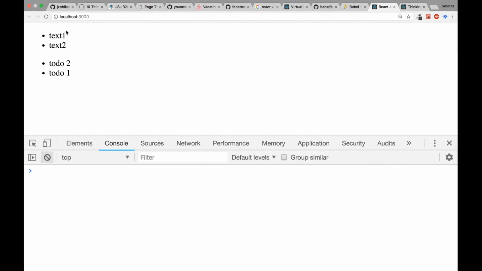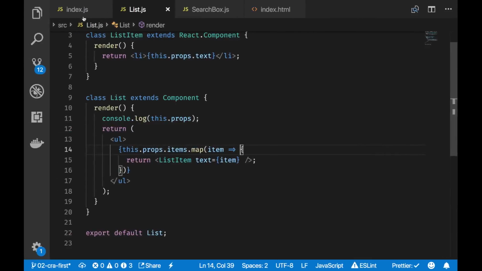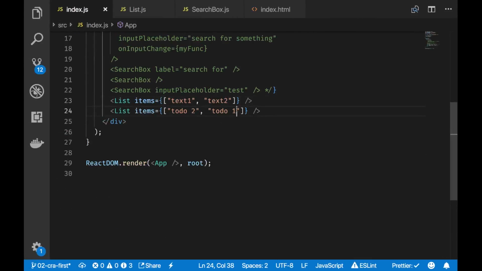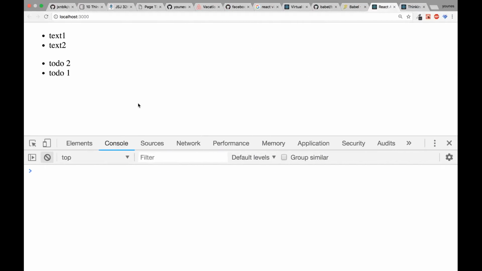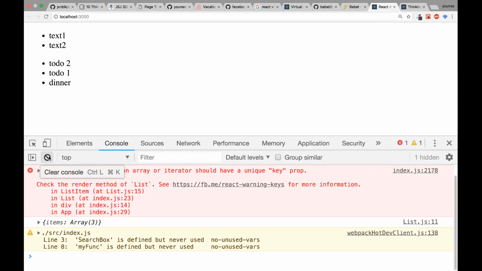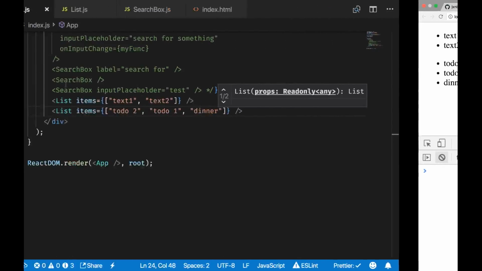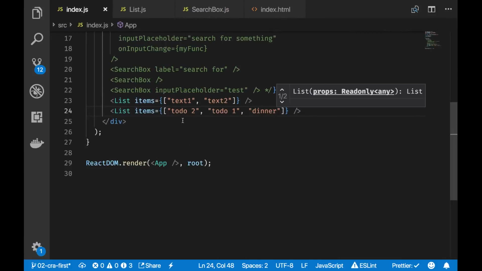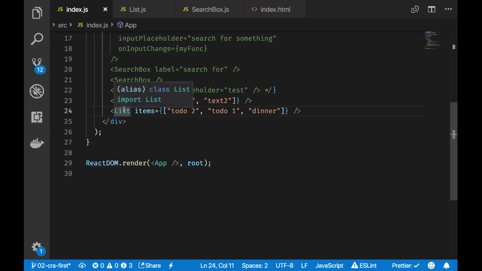You can see here text 1, text 2, to do 1, to do 3. If I pass here, for example, dinner, it will be dinner here. So I'm displaying data dynamically. How does it work? I have list 1, list 2. These are the same components. You can see the power of that: I'm reusing the same component to render different stuff.